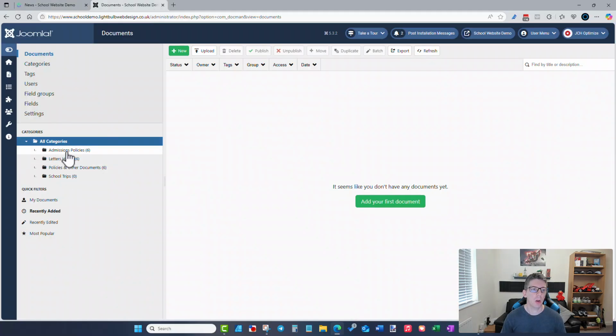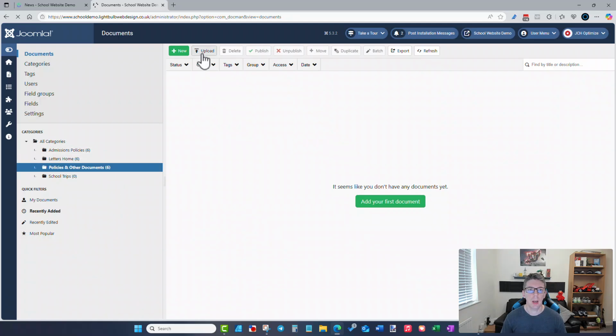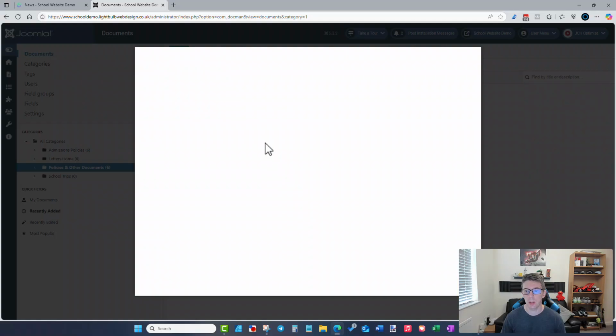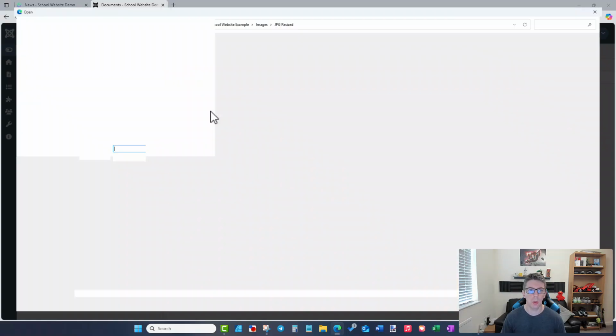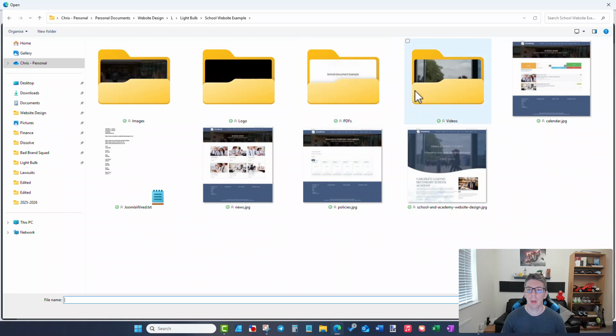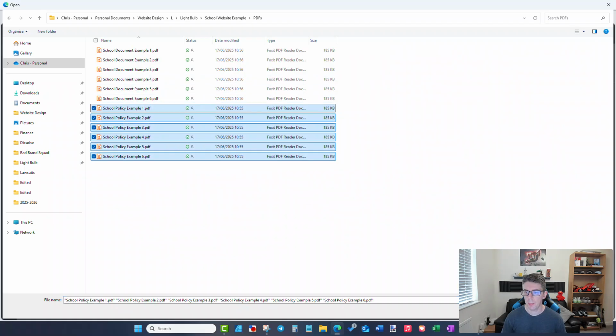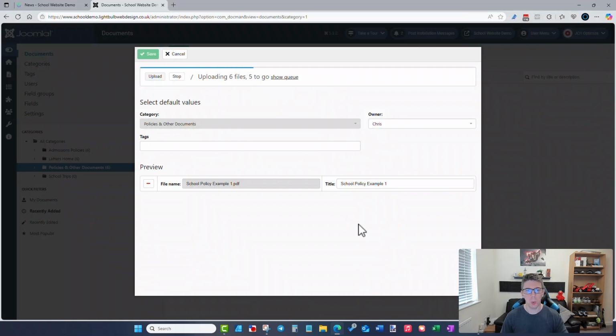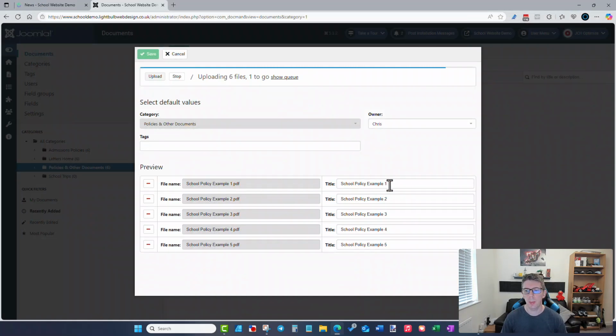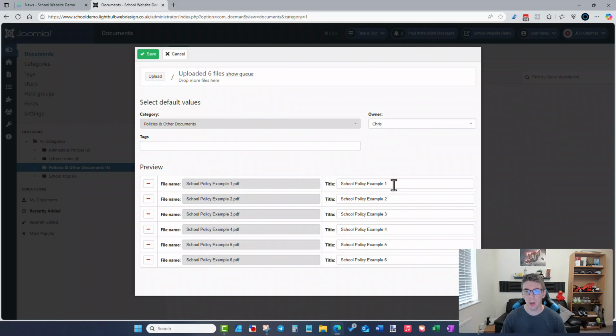So within here, I've already got some categories of documents that I can add things to. So if I click on a category and say perhaps policies, I can upload a batch group of files here. So I can click on upload school policies. So I've got some example PDFs that I'm going to use, 6 of them here, and open. And this will upload one at a time. It will pull the title by default from the file name. However, I can, if I need to, edit the title to suit. So if the file name was a little bit unusual, whatever, I can change the title.